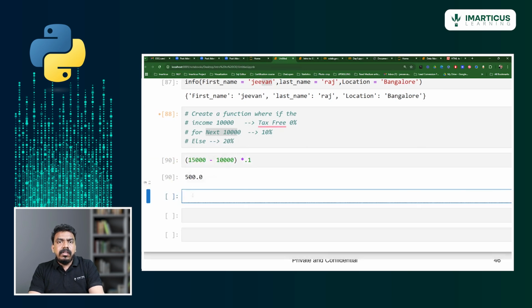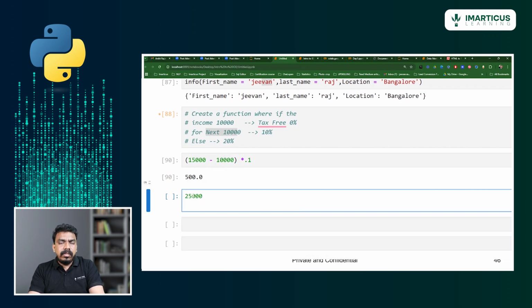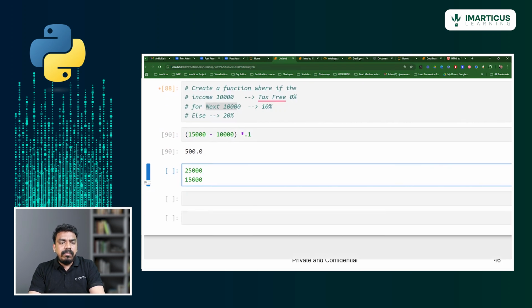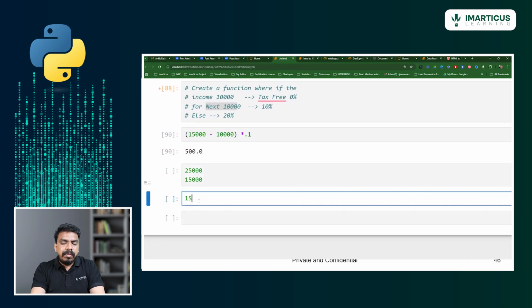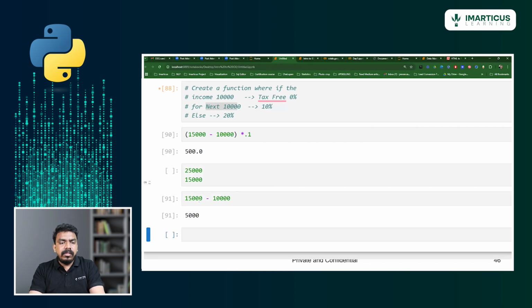Consider the person is earning 25,000. In this 25,000, the first 10,000 is free of tax. The remaining amount is 15,000. For 15,000, you want to pay tax. So how is this amount divided again? For the first 10,000, it is 10% tax. So that is nothing but 15,000 minus 10,000.